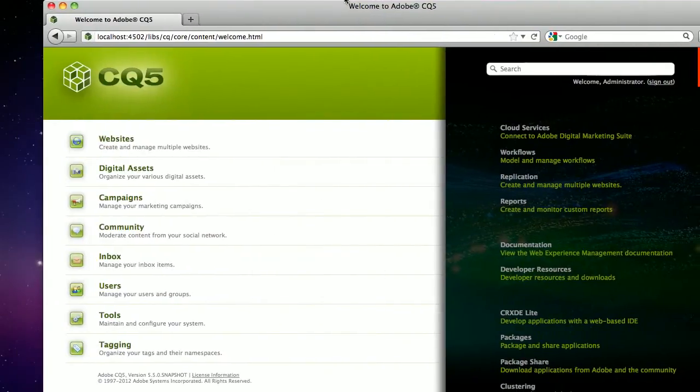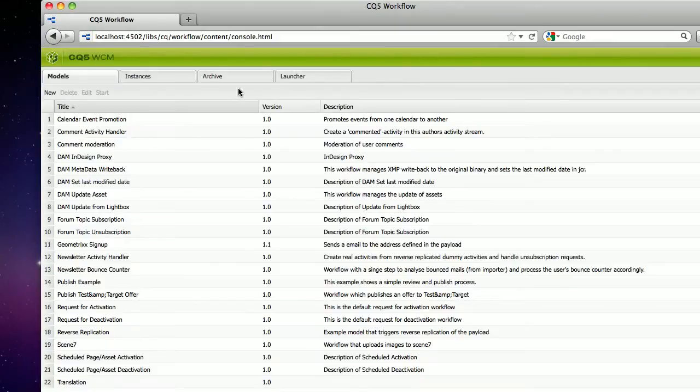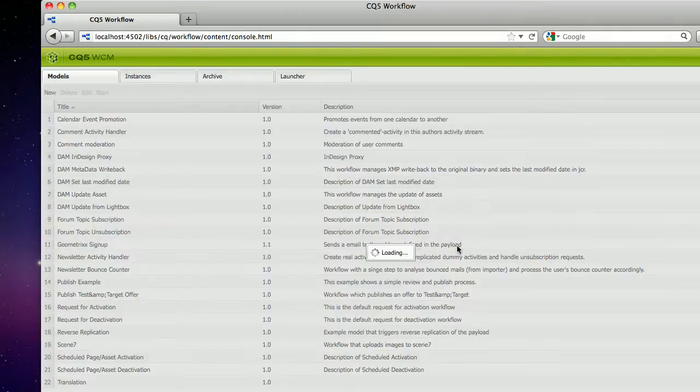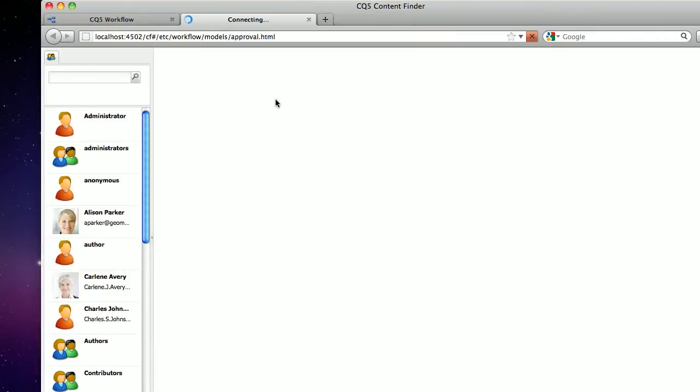So I'm going to go back to CQ here, and then I'm going to go back to my workflow panel. I'm going to click on the Models tab here, and then I'm going to create a workflow by choosing New from the toolbar. So I'm going to create a brand new workflow, and let's call this Approval. And now you should see it has a start, an end, and a step 1 once we create our new approval workflow. So go ahead and open it up.